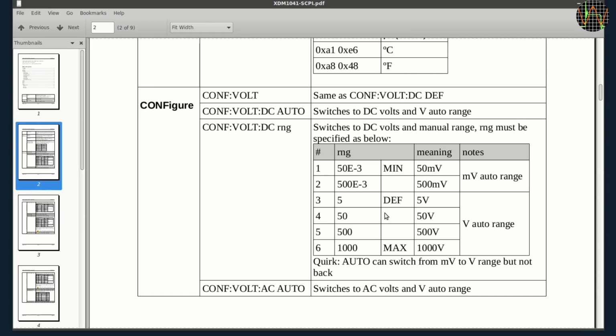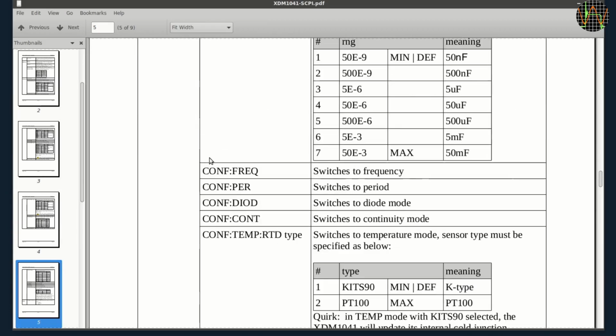This table shows the XTM1041 implements standard SCPI shortcuts like MIN, DEF and MAX, which you can use as alternatives to get the lowest, highest or default range. So to switch to 50 millivolts, I could have also sent CONF:VOLT:DC MIN. You already know about the 3-second pause.